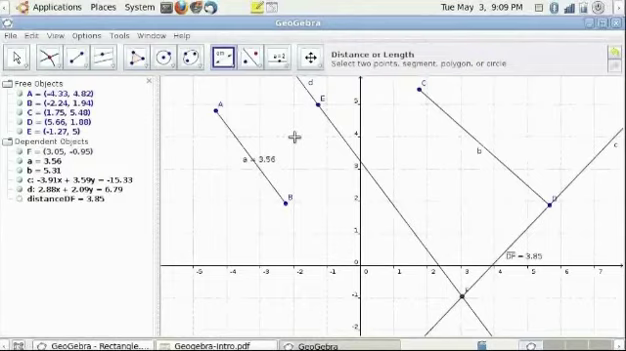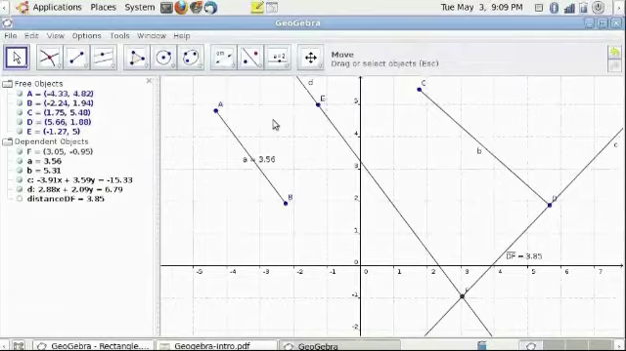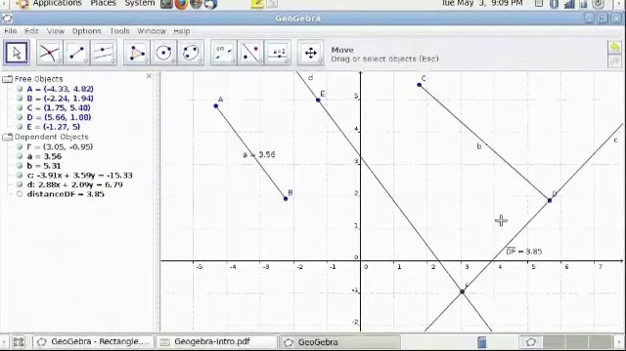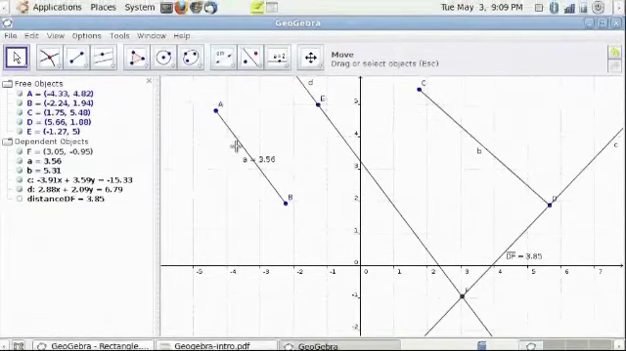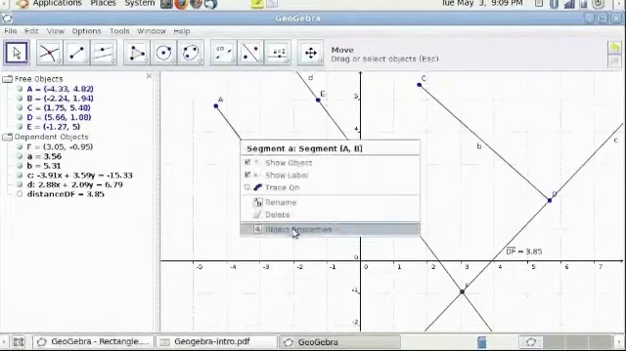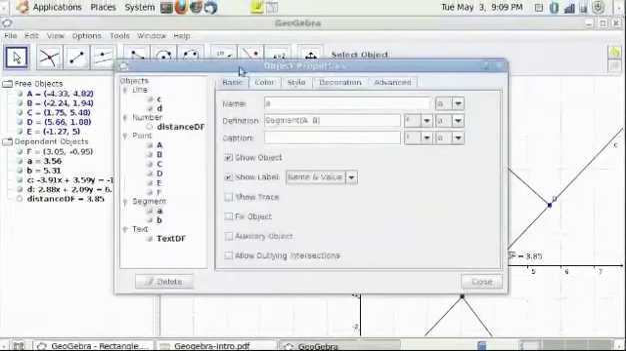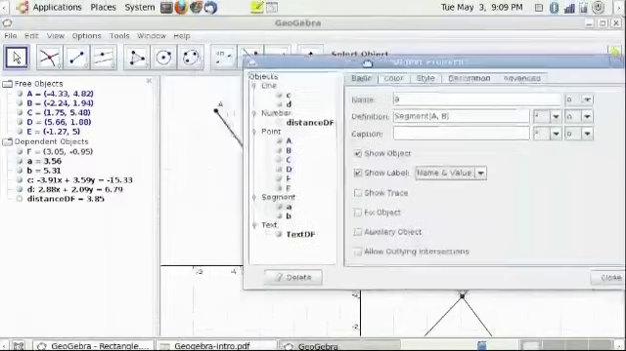You can change the properties such as the label and color of each of the items. Before that, if you don't want to draw any object, please use the arrow key here. When you use that, it will not draw any object on the drawing pad. Now to change the object properties, move your mouse over the object. When it gets highlighted, right click and click on Object Properties.